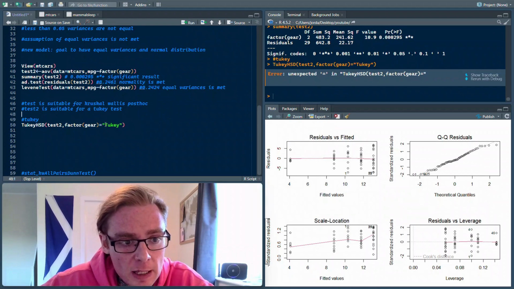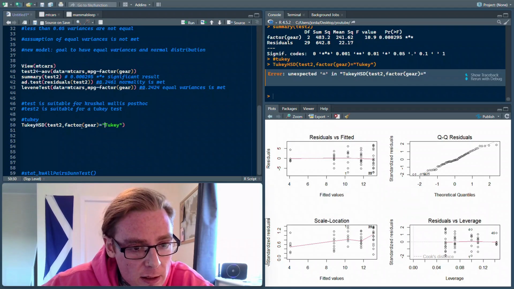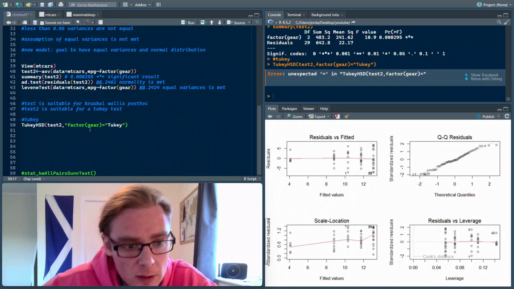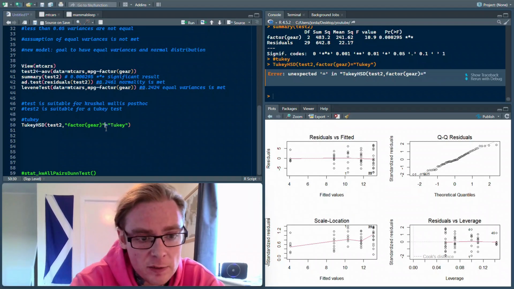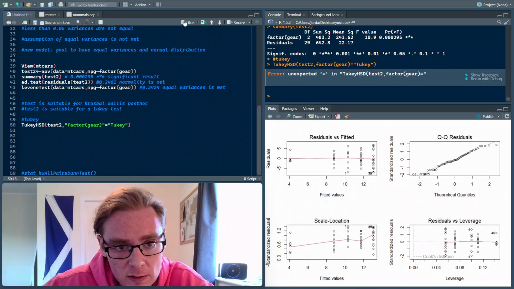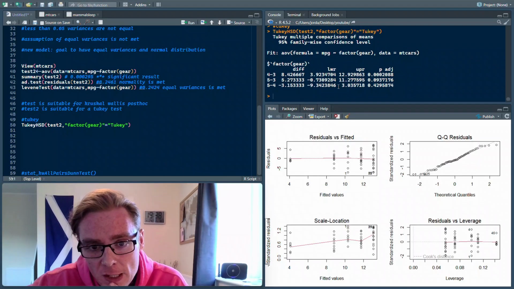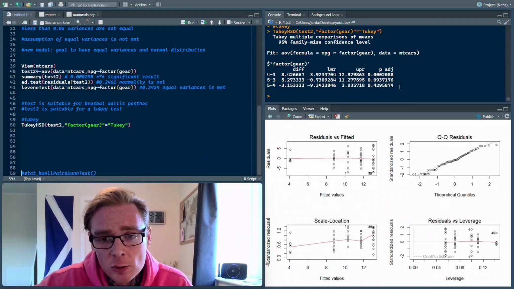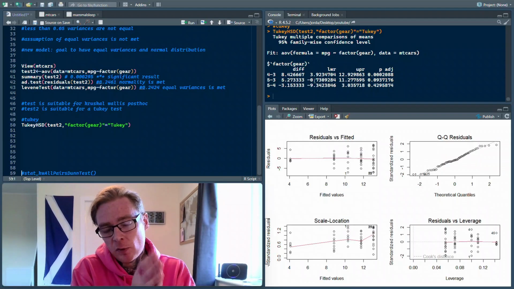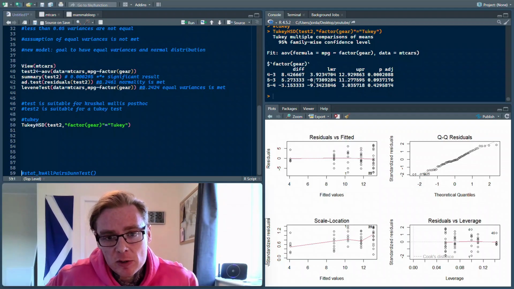Okay, let me see what happens if you put this in here. It doesn't like us doing the factor within this Tukey test. Oh, it does. You just have to put that in quotation marks. Okay then, so this shows pairwise for the Tukey pairs.